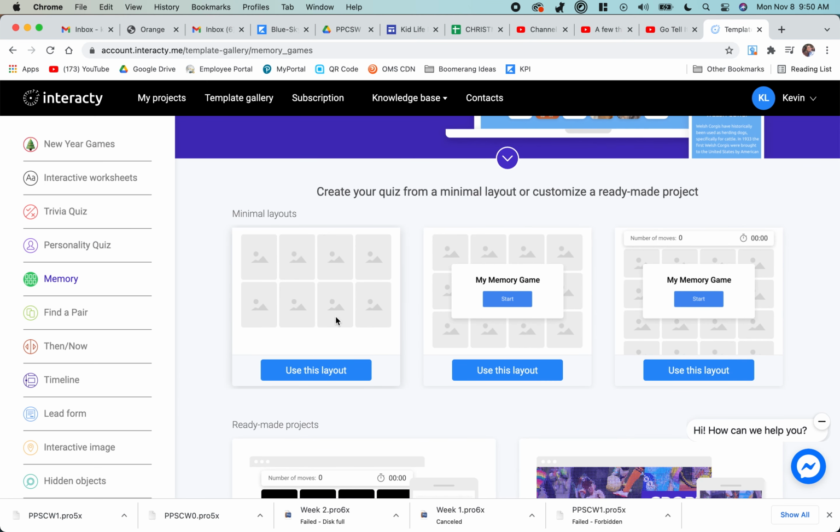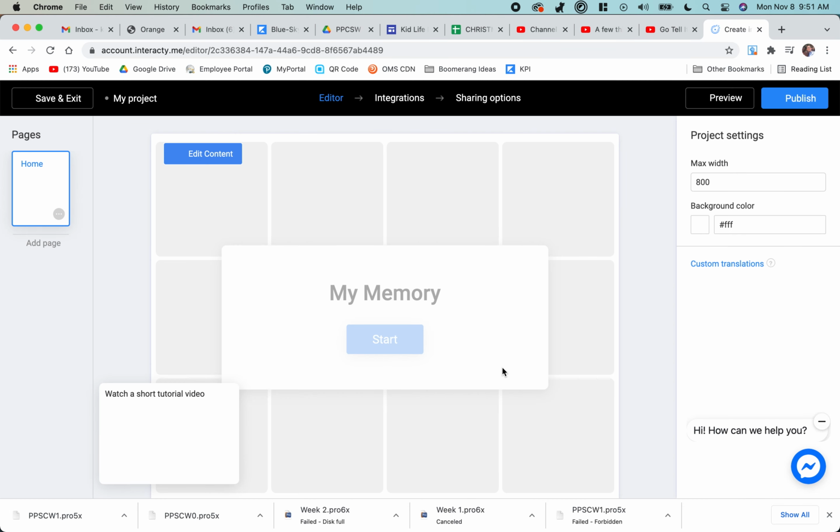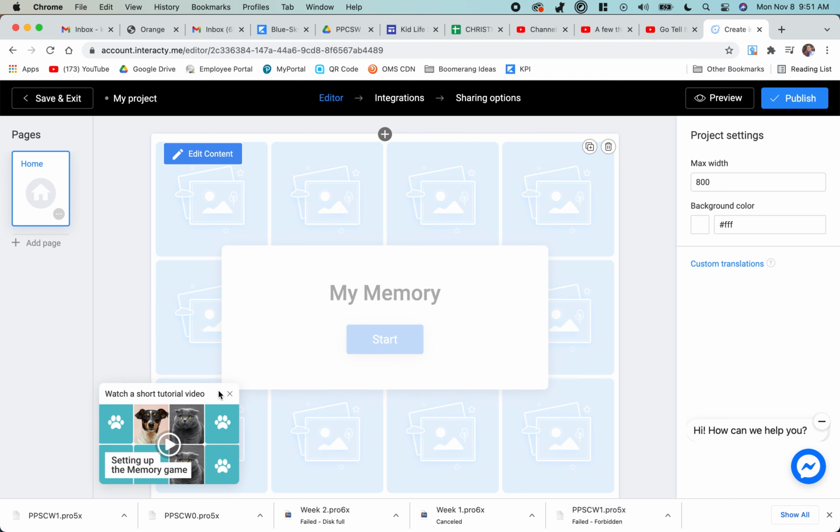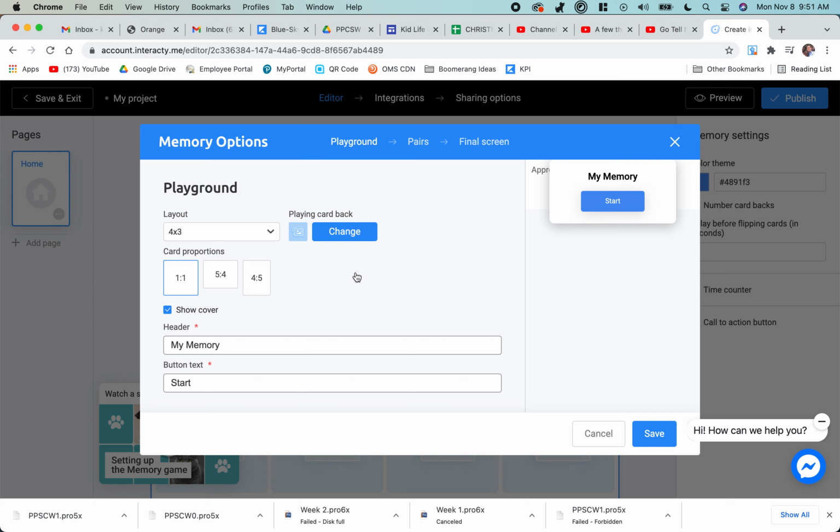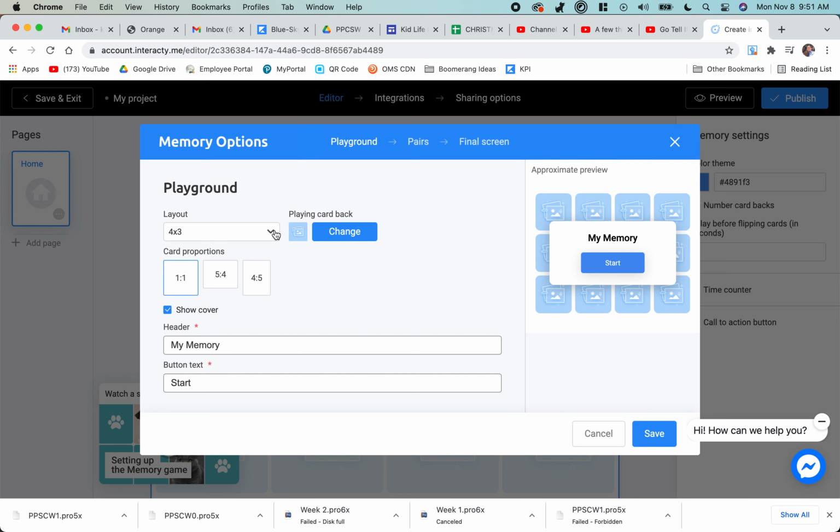I love it when it opens up and all this. And so I'm going to say use this layout. And now as this comes in, I just click edit content, right? So there's a handful of things that I get to do, right? Number one, try to get the thing to catch up with me. This is your tutorial video, so you don't have to look at it.